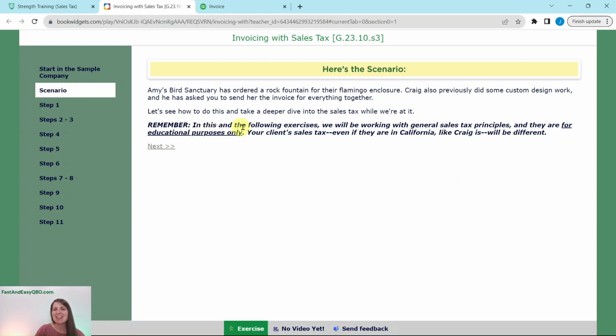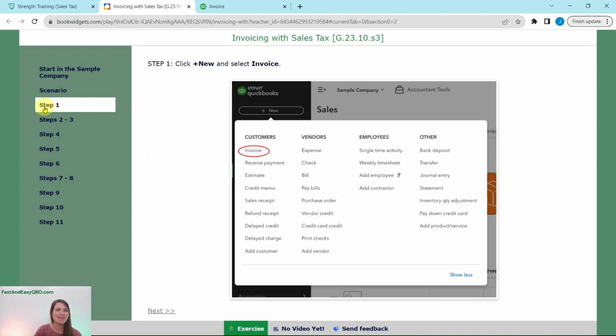As a reminder, in this and the following exercises, we are working with general sales tax principles and they are for educational purposes only. Your client's sales tax, even if they are in California like Craig's is, he is in the sample company, will be different. So just remember, this is all for illustration purposes. You need to actually work with your client's accountant to get the correct tax information so that you can have this all set up correctly. So to get started, we're going to click on the plus new button and then select invoice.